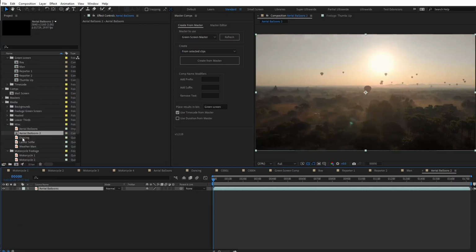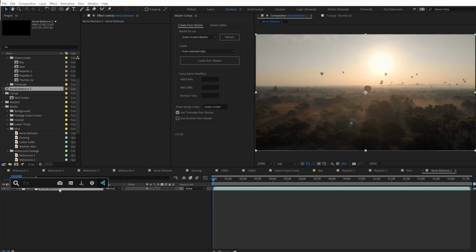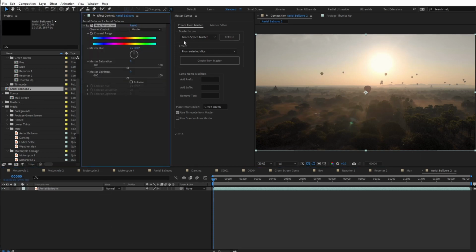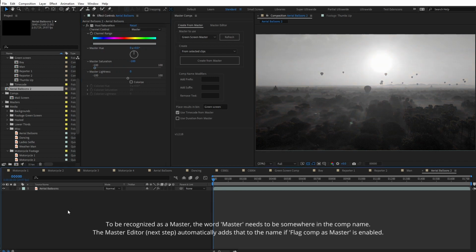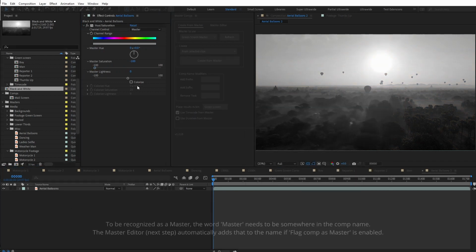Let's start with something simple. Maybe just make this black and white. So I'll add the effect that I want. In this case, it's just a saturation. Then I'll dial it all the way down. And I'll name this comp black and white. Cool. So this is the end result I want.